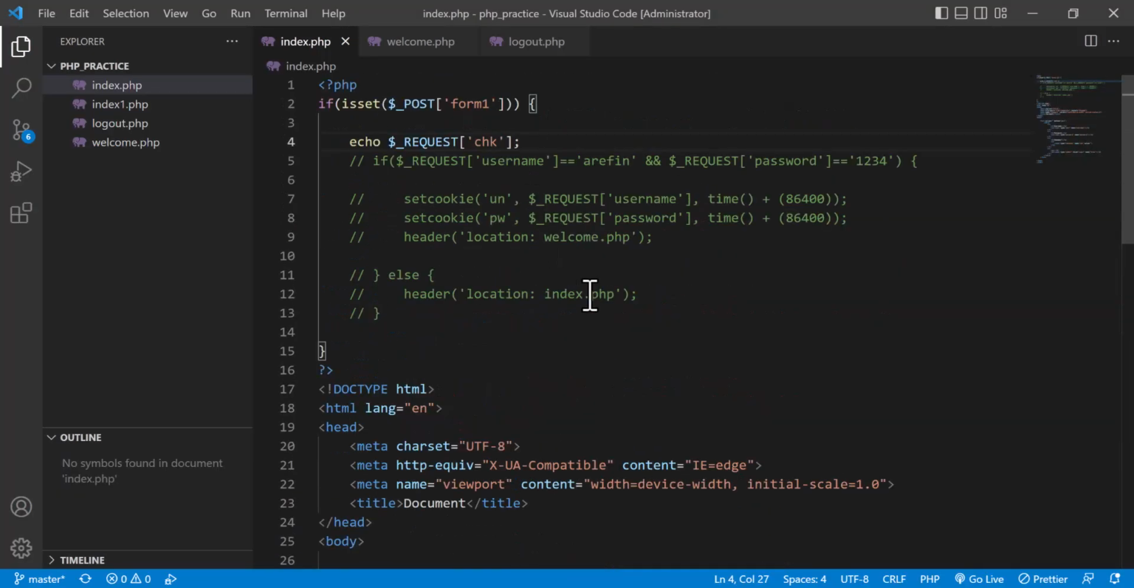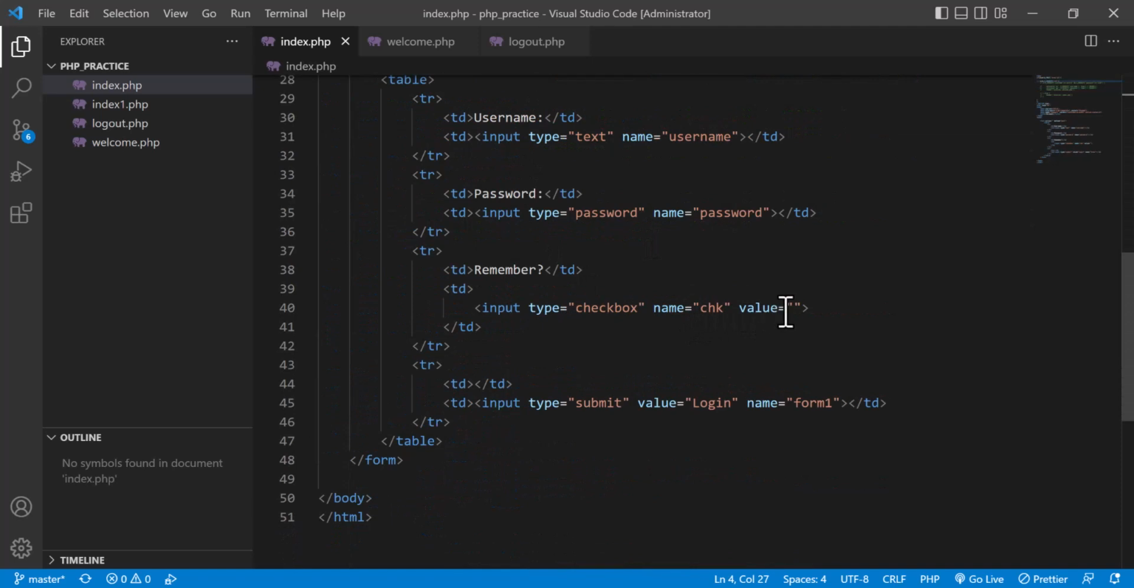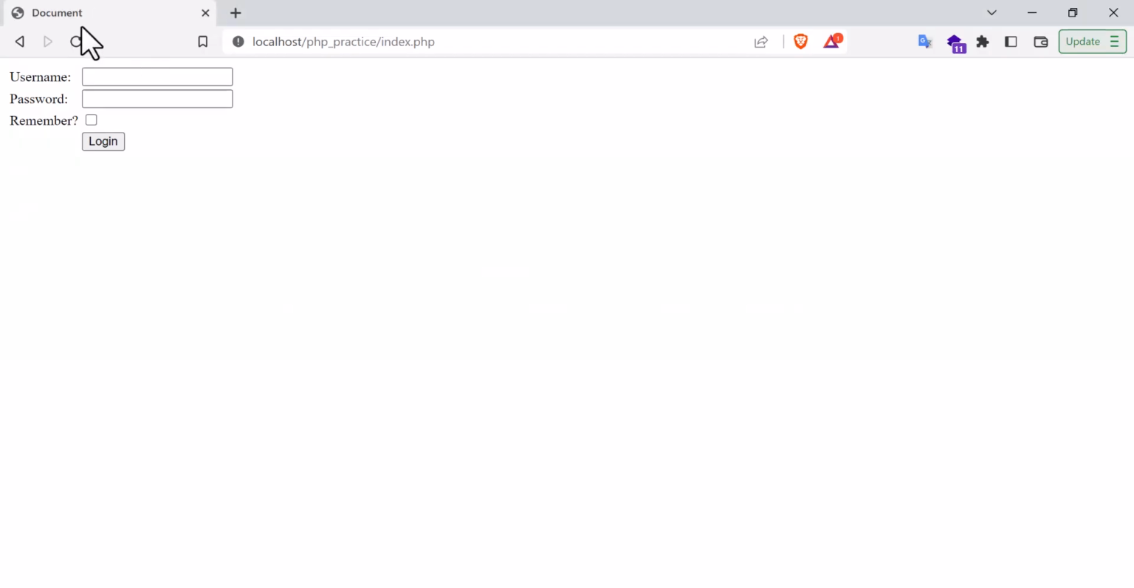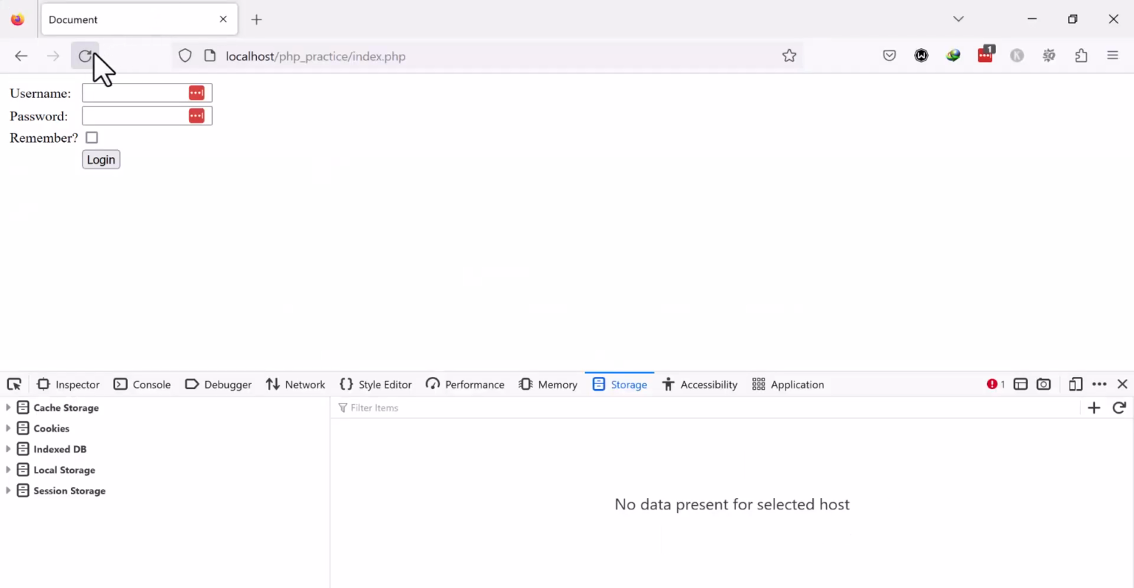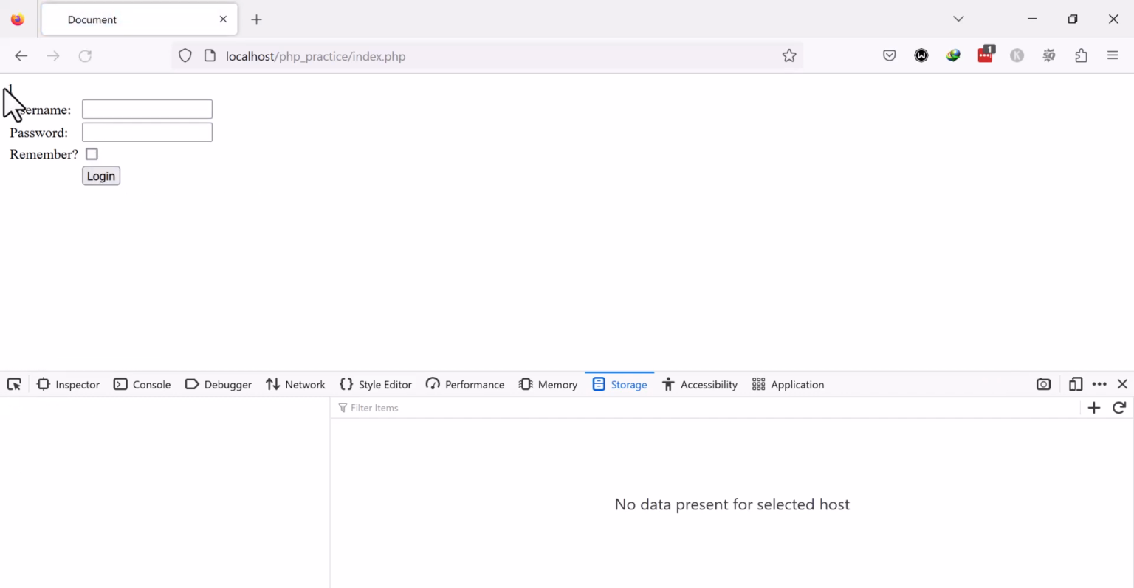Check, here I will have to give a value, for example 1. So if I put a tick mark, I am going here again, refresh, resend, for example this one, tick mark, login, and 1 is coming.